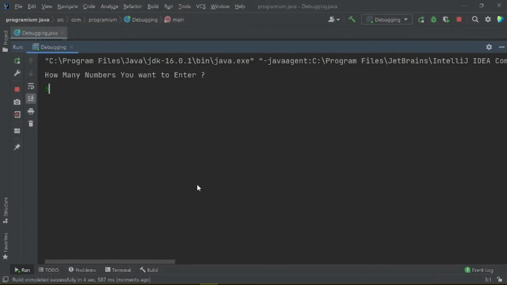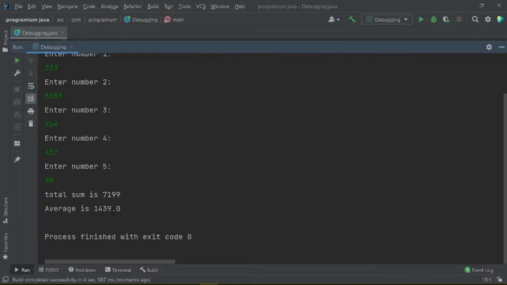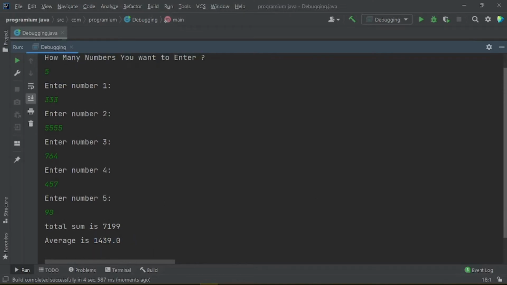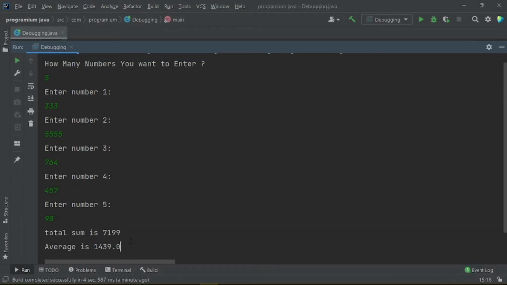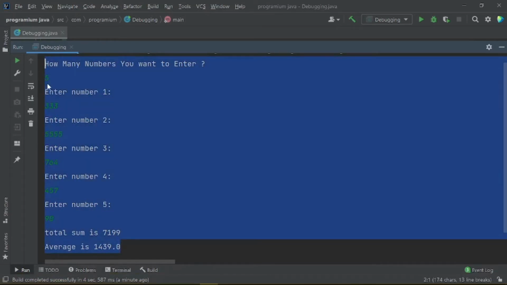So how many numbers am I using? 5. Number 1 is 333, 555, 6, and this. So the 5th one is 90. So now our average is 1439.0.